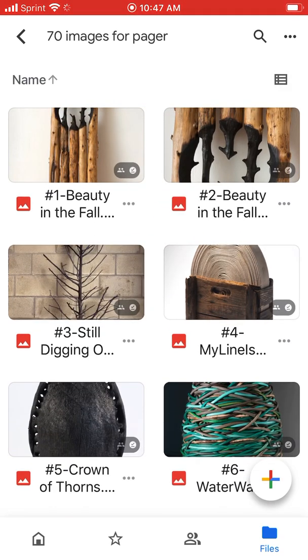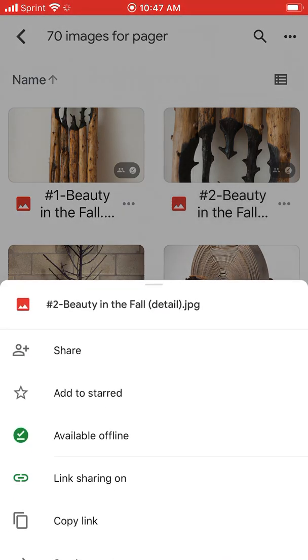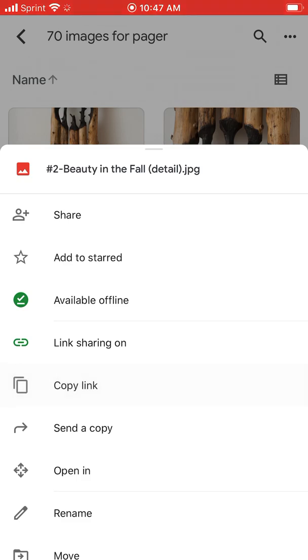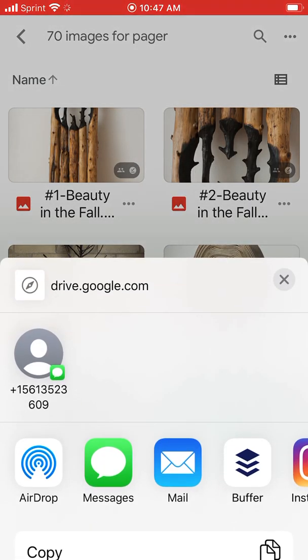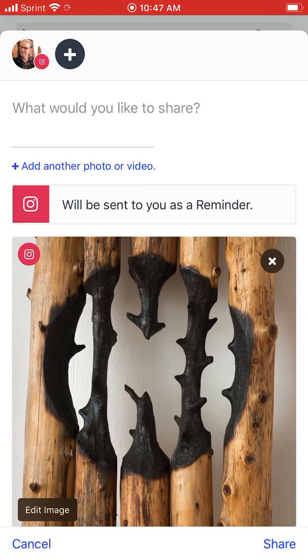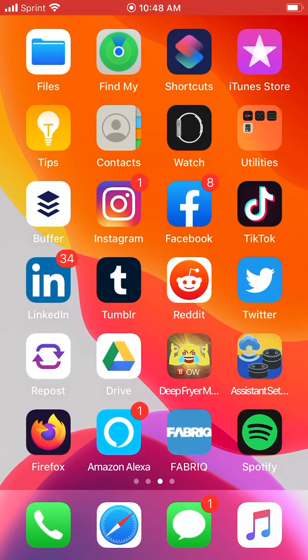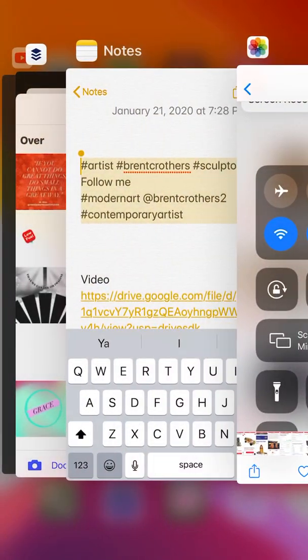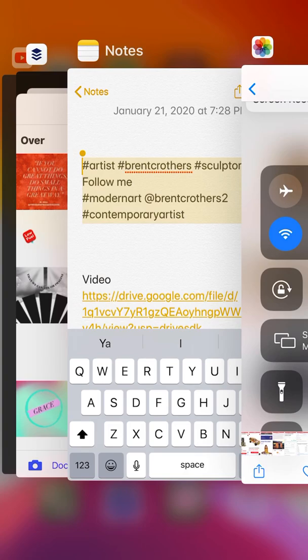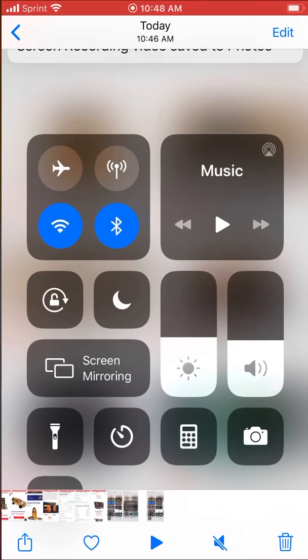So I'm going to click this little three dots, and I'm going to choose send a copy. And I'm going to choose buffer. So it copies the image from Google Drive to buffer. Now I already have my notes, so you'll see I have my notes open right there. I've already copied my notes of my hashtags, what I want to paste.